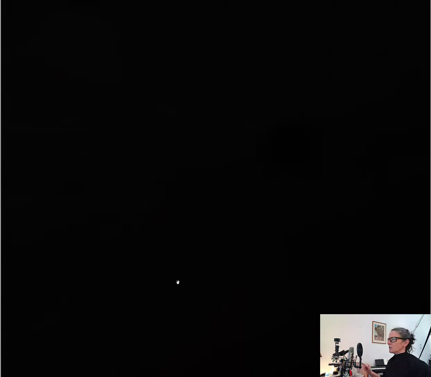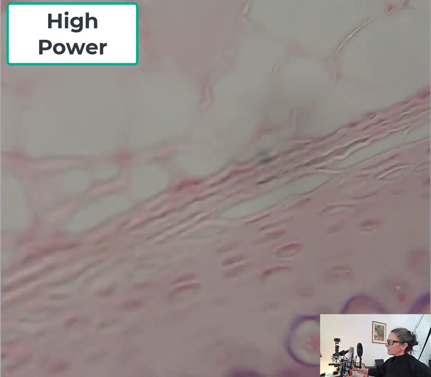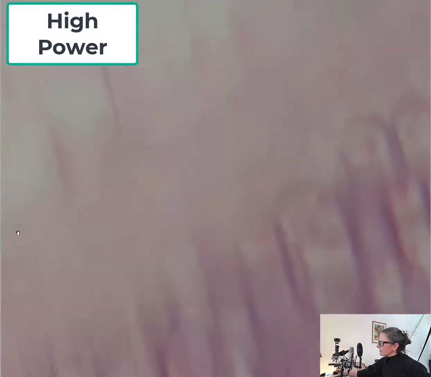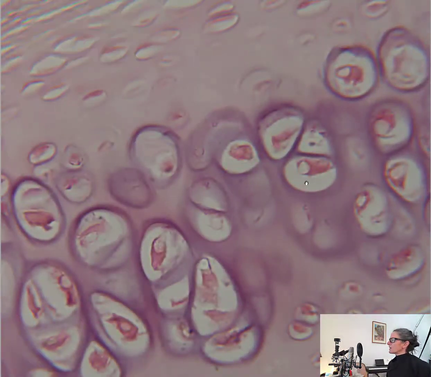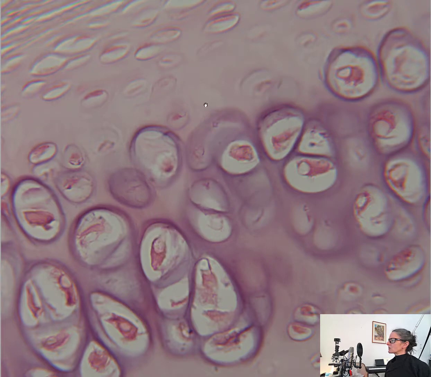And even when we zoom in on it in the high power view, we'll be able to see that the cartilage very distinctly has these chondrocytes within their lacunae. So here's a lacuna, there's a chondrocyte, lacuna. That chondrocyte's kind of hard to see, but you can see the chondrocyte within the lacuna, and the lacuna literally means chamber, and it is the empty space around the chondrocyte where the chondrocyte lives. And of course, all this pink stuff surrounding it is the matrix, which is what gives the cartilage its rigidity.